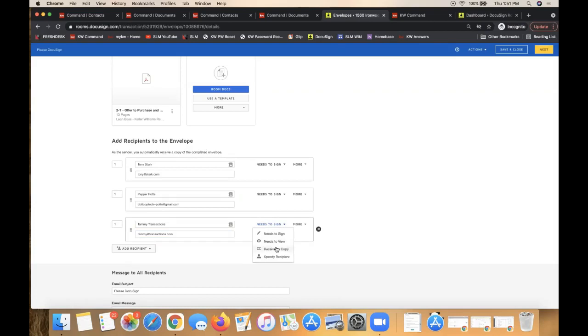So there are 2 things we'll need to do here. One is changing needs to sign to receives a copy. And just in case you're wondering about the difference between needs to view versus receives a copy, needs to view will require them to view it in order for you to get the signed form back. I'll expand on that in a little bit, but I would recommend clicking receives a copy. That way they just receive a copy of the signed form, okay? But what we want to do is change the number 1.